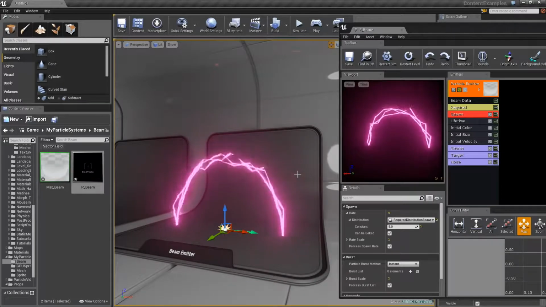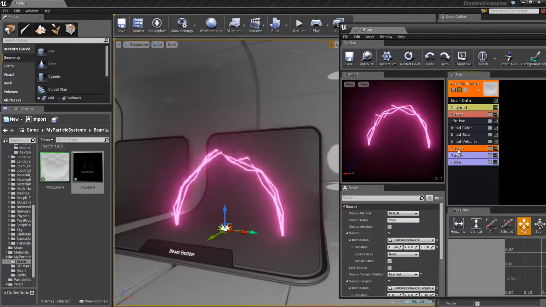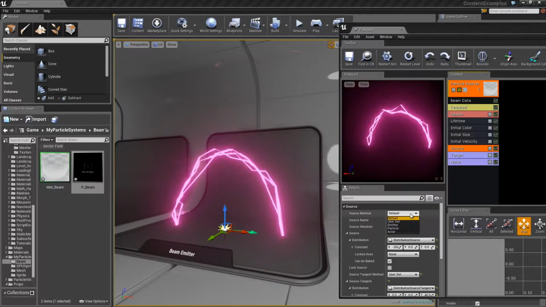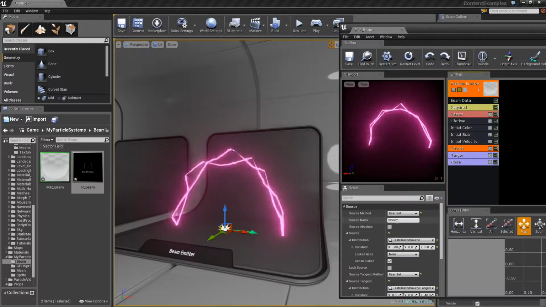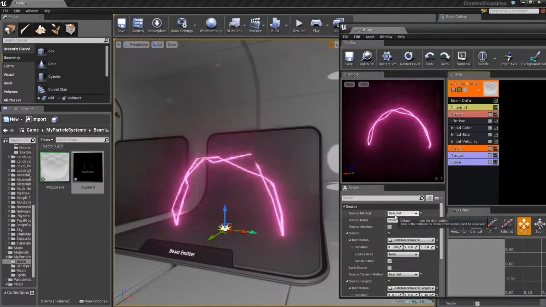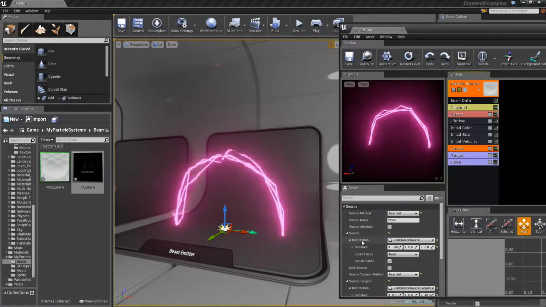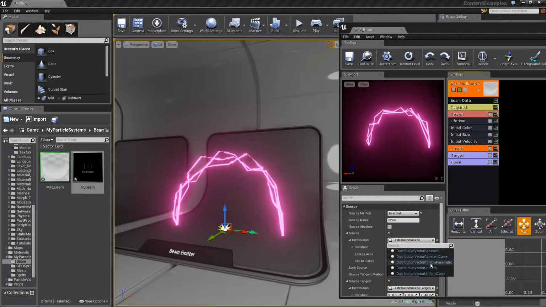If we wanted, for some reason, to update the source and the target locations, you have some options to do that. One is that you could take the source method and set it to an actor, and all you have to do is specify that actor, and then the source would follow that location. You can also use user set, and then you could start talking to that location by way of a parameter. So if you set it to user set and then take your source and set it to a particle parameter, you could then talk to that inside of Blueprint.